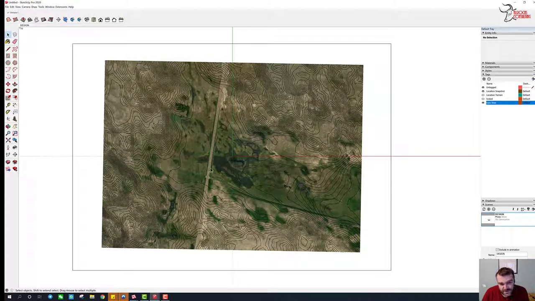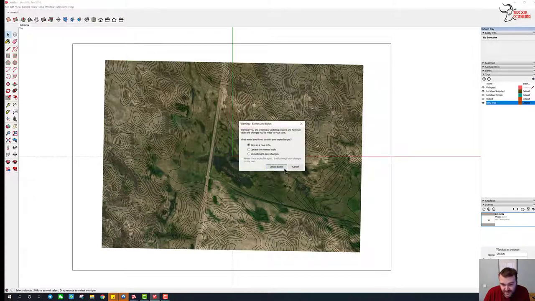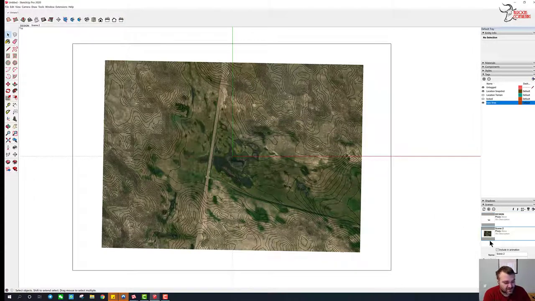But what I want to do is make this in layout. And to send this on to layout, what you need to do is create some scenes. And then you can control the line weight of the topographical map. So we'll create a scene called Terrain Snapshot.